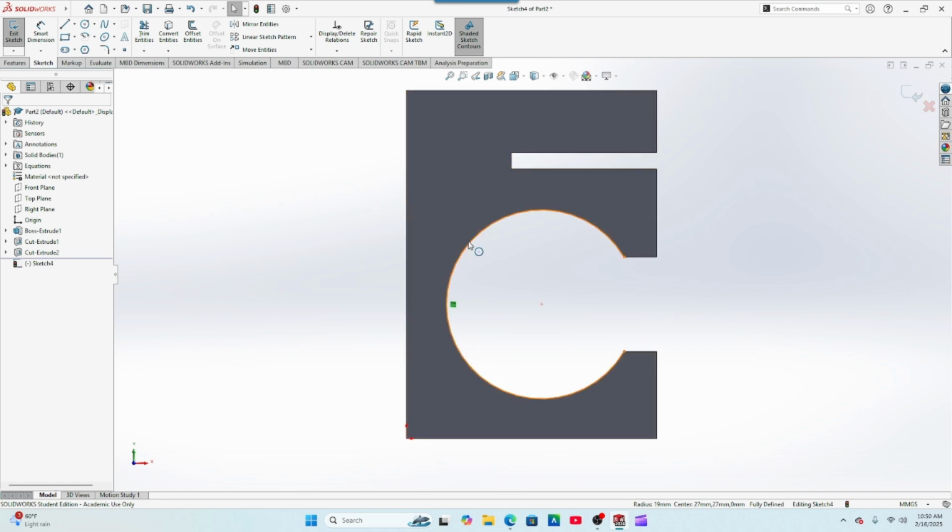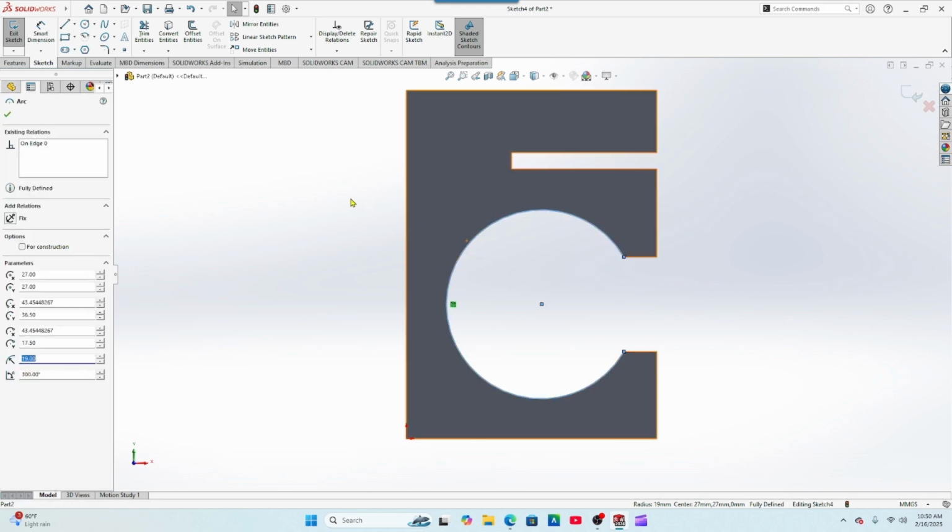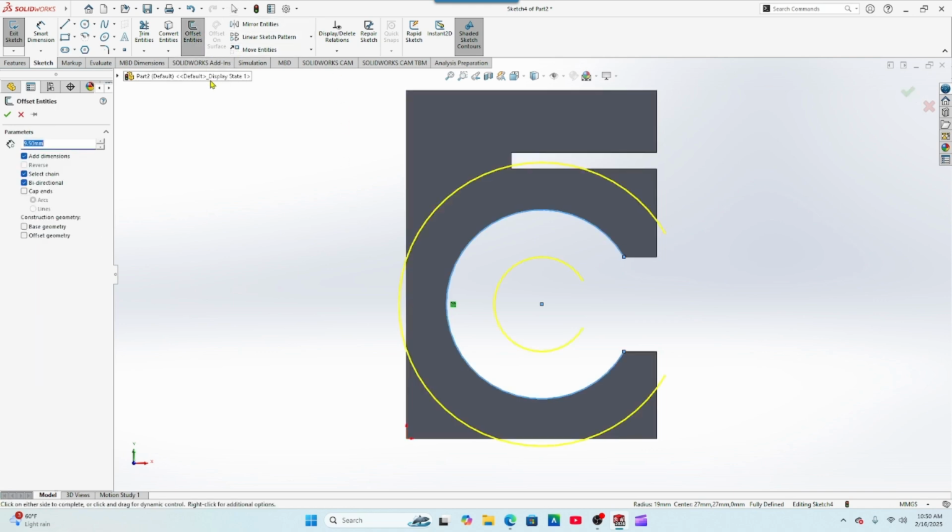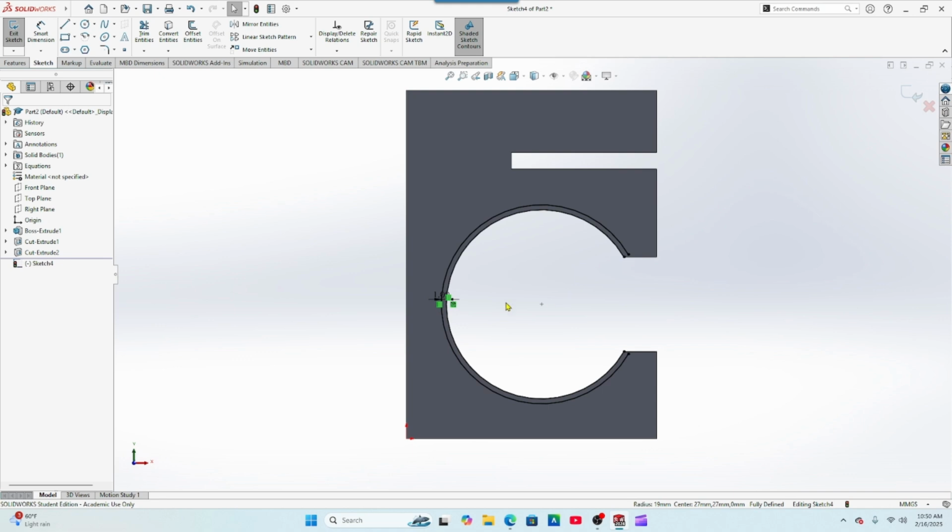And then I'm going to click this edge again, and I am going to do an offset of that entity, but I don't want to be bidirectional. I want to be one direction only, and I'm going to make it 1 millimeter, like so. I hit my green check mark and I have that locked in. And then I have two entities that I need to convert right here, these two edges. I'm going to convert those.